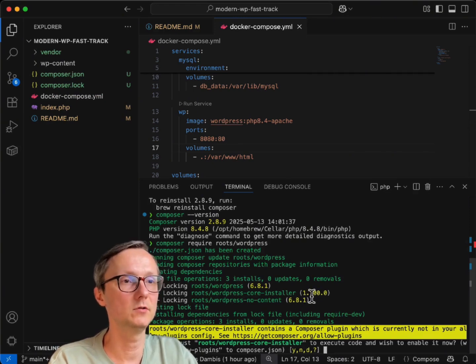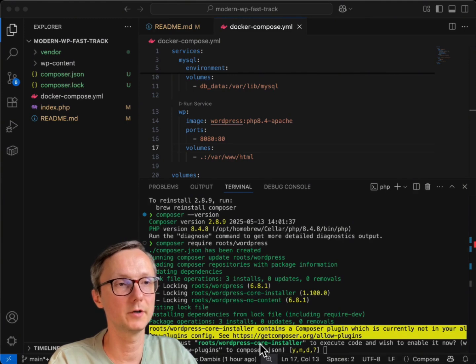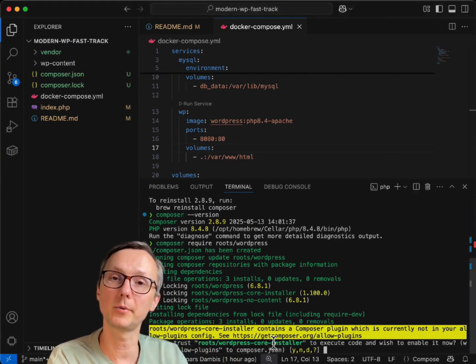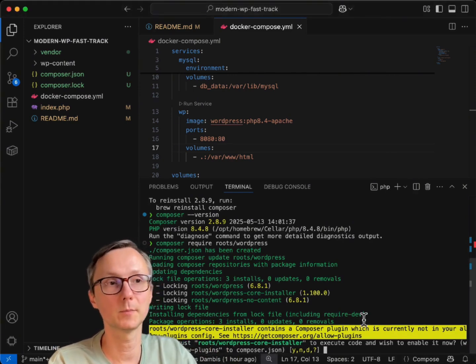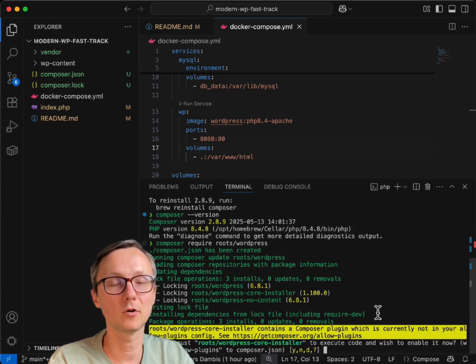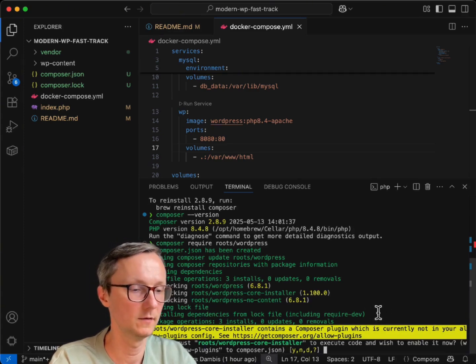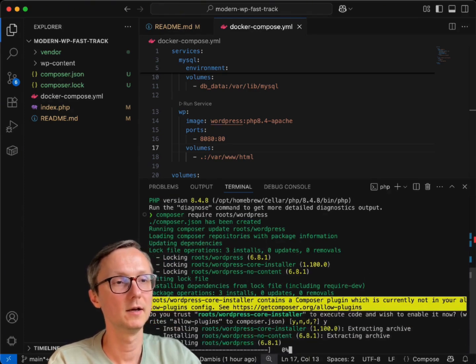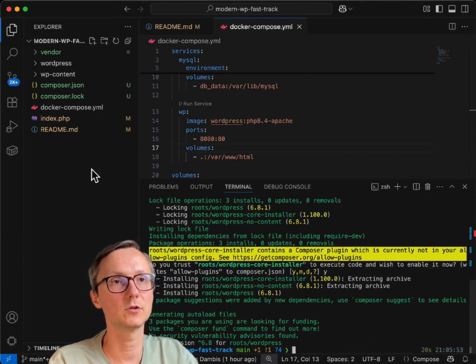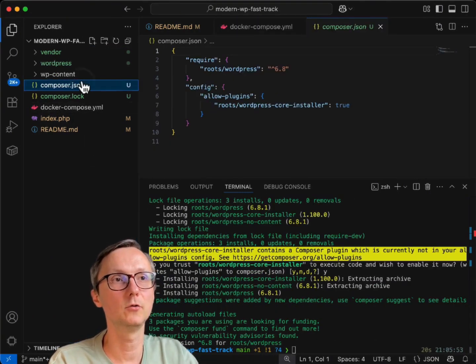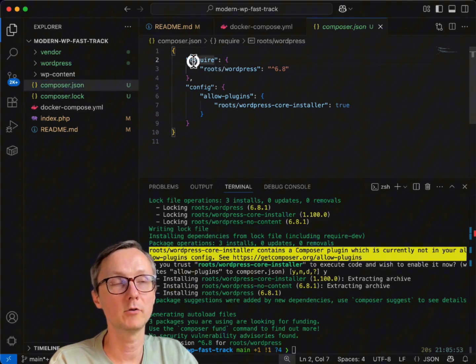Now it's asking me to confirm that it's going to be able to run the WordPress core installer. That's another helper utility that is responsible for actually putting the WordPress core files in the location that we need. So we're going to say yes and allow it to continue installing. Notice that it did two things. It created this composer.json file with a require section for the Roots WordPress package at this version.